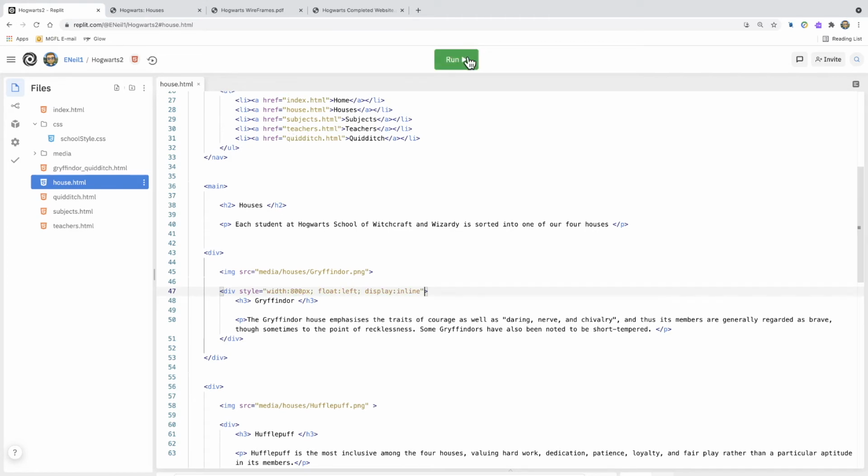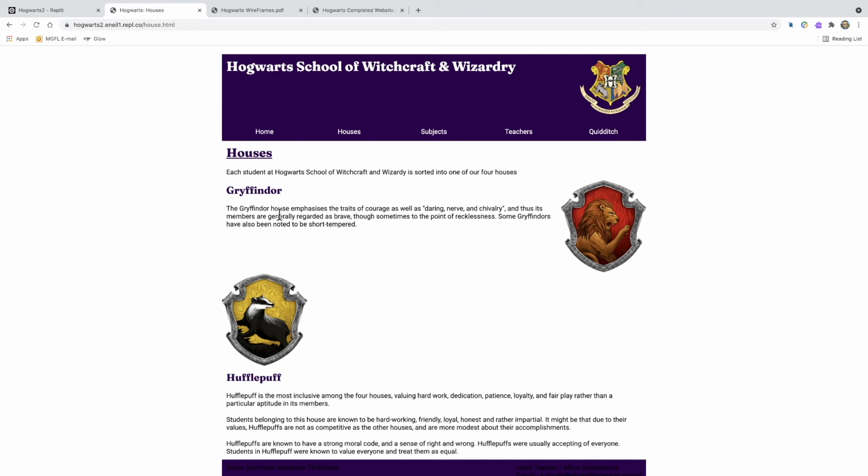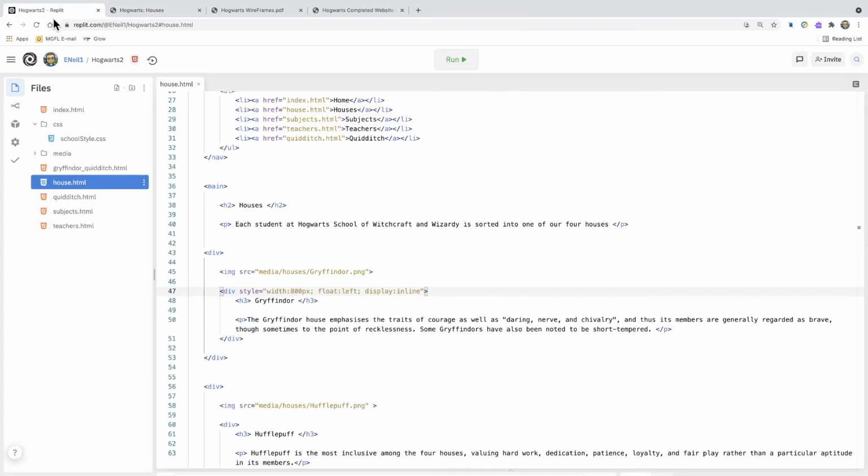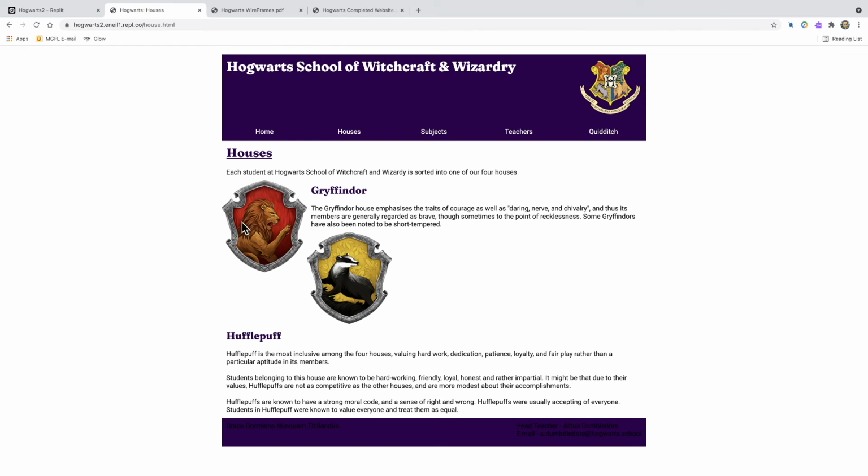Let's now see what this looks like. You can see that the image and the text are indeed displayed in line with each other. However, in our case, the image is to the right hand side of the screen and not the left hand side of the screen. We need to add CSS to our image that will specify it should be floated to the left. And now our image is floated to the left of our text.